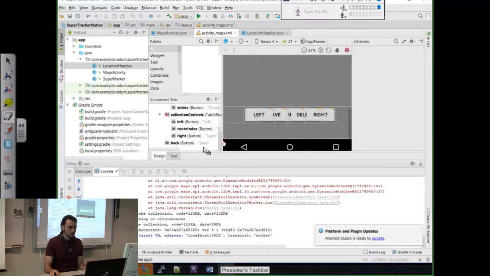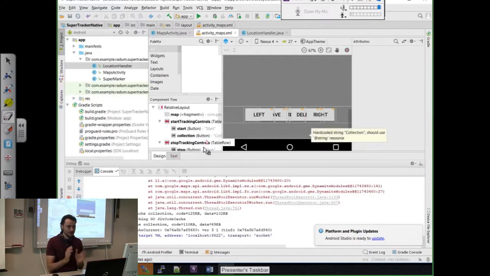Right, so that's about the layout. This is equivalent to the HTML page that we created in the file. Okay, and now about the controls.